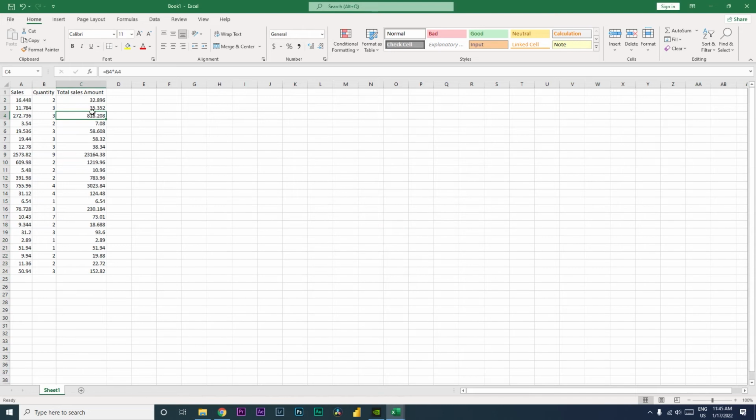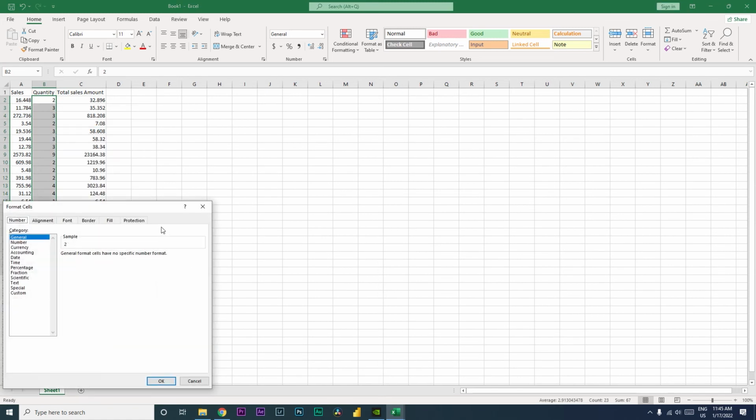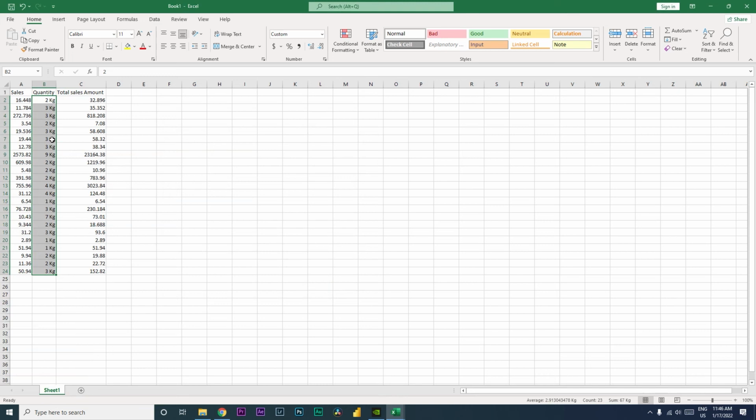Okay, so once we have done this, now we need that KG to appear back in our quantity column over here. So let us select the data here, right click and click on format cells. Under format cells, you can go to custom and then next to general over here, type in space, open double quote and then type in KG, and then close the quote and press enter. The moment you do that, you now have the KG here, and you will also see that the total sales amount is now getting calculated as well.